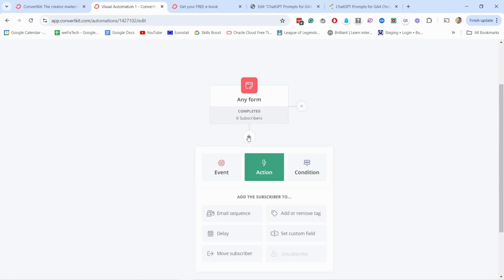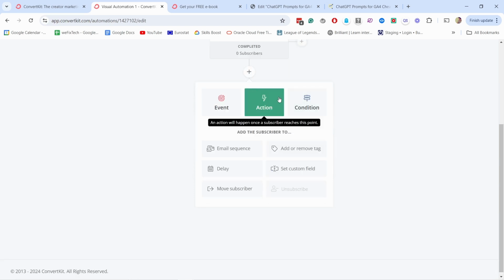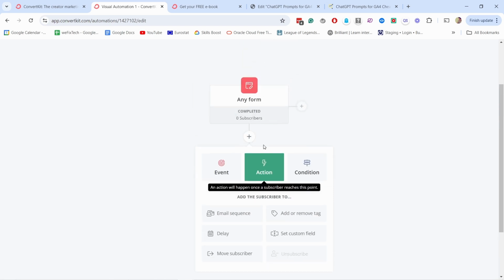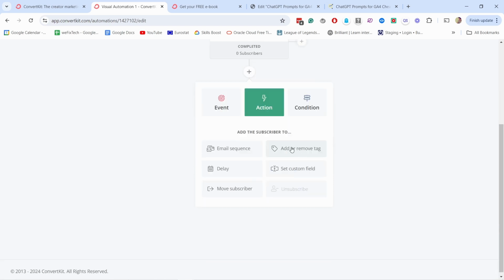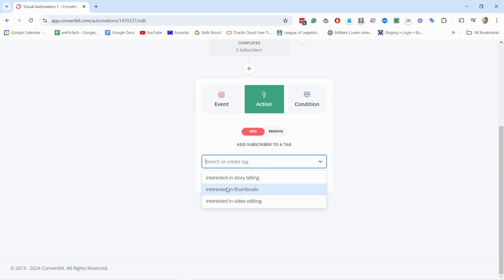So here on the plus, you can do another event, action, or condition. Let's do first an action. For example, we could say, hey, when they start this, we can add a new tag. Now we only have these 3 tags that we created earlier, but what we can do is just start writing. So let's create main newsletter. And then here you can see create new tag. Let's create it. And now you see it's added there. And we're also going to create welcome flow and create new tag.